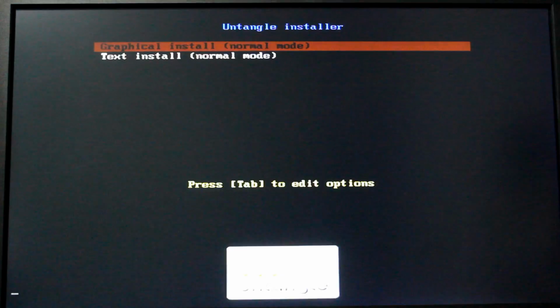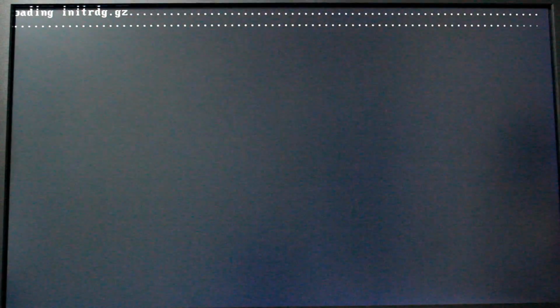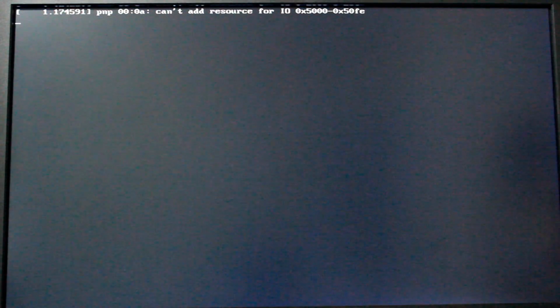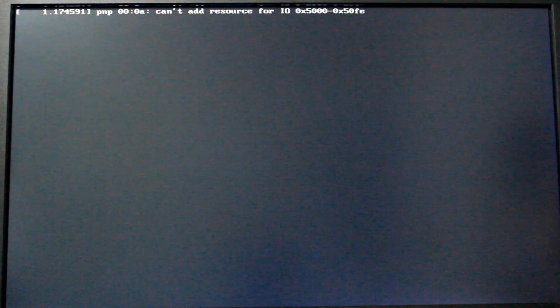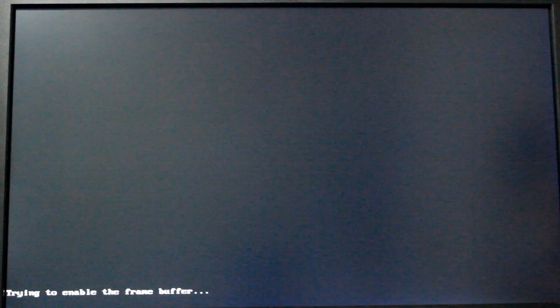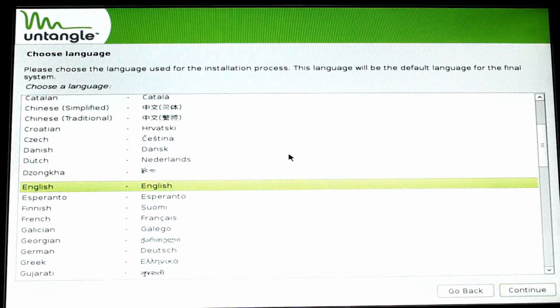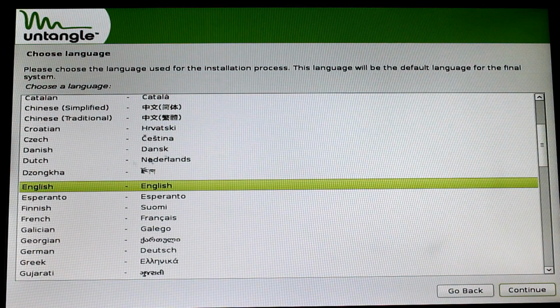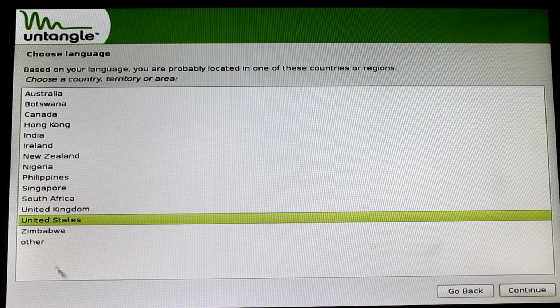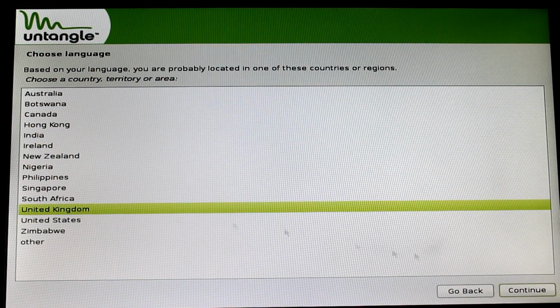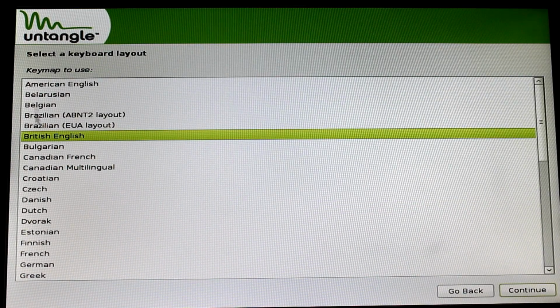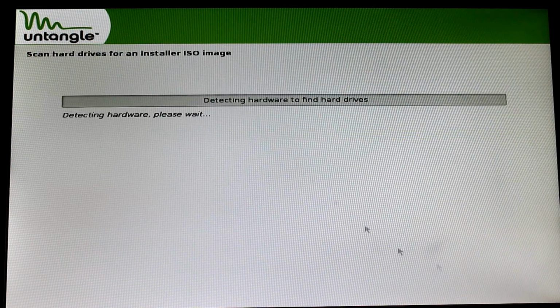We'll do a graphical install, unless you're a real advanced user and you want to do the single command line. I'm not going to do that because it's just easy to go through the GUI. Ignore any messages that come up, it should just go straight in. And then we're into the actual Untangle installation, so I want English, unless your language is something else. Obviously UK for me, because I'm in the United Kingdom, British English of course.